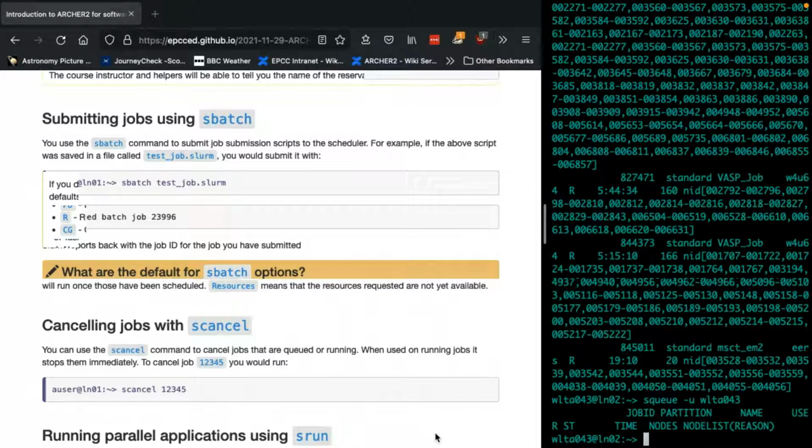And also, the time will come when you'll need to cancel a job for some reason, whether it's still waiting to run or running at the moment. You can just do scancel and then give it the job ID, and that will kill it and bring it out of the queue again.